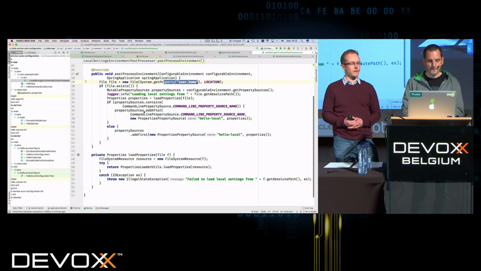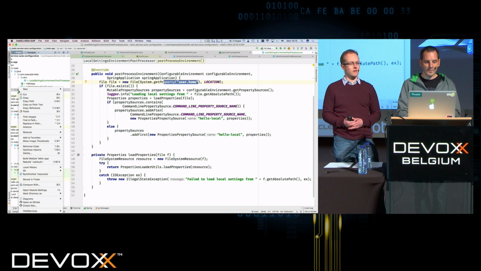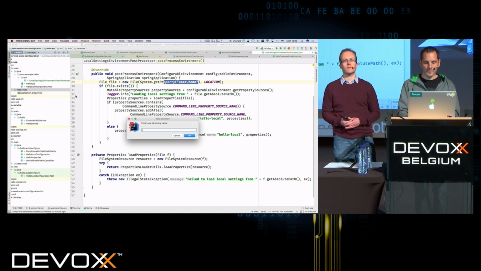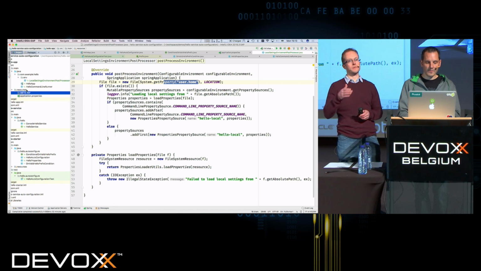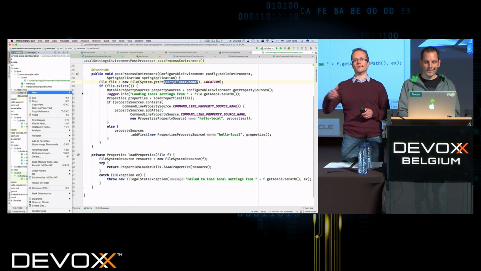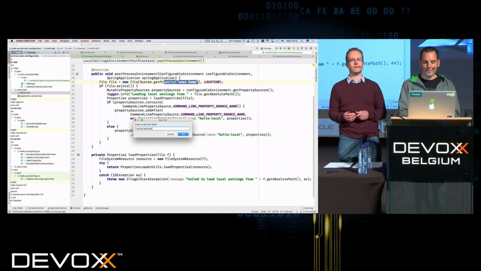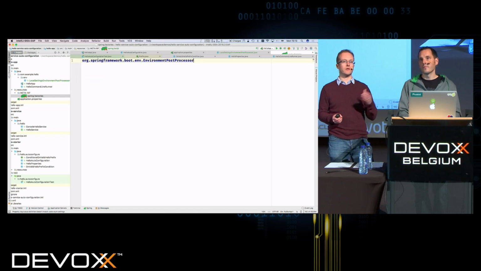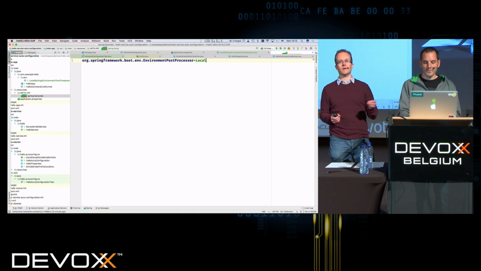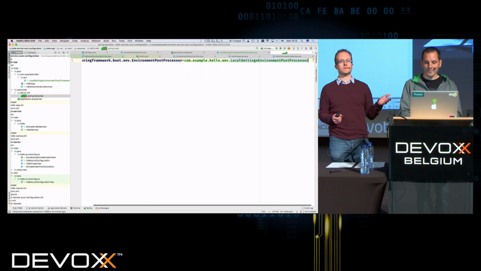The way that works is when you're trying to retrieve something from the environment and you ask for the value of a particular property, all of the property sources in the environment are checked in order. As soon as we get a non-null value back from a property source, the search stops at that point. So the earlier the property source is in the list, the higher precedence it has.